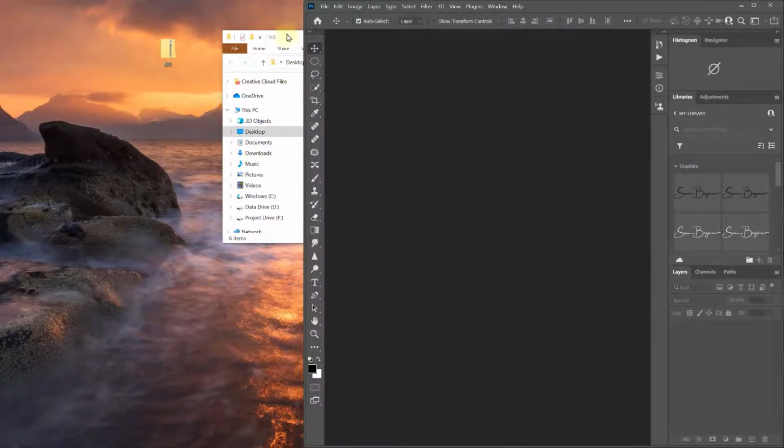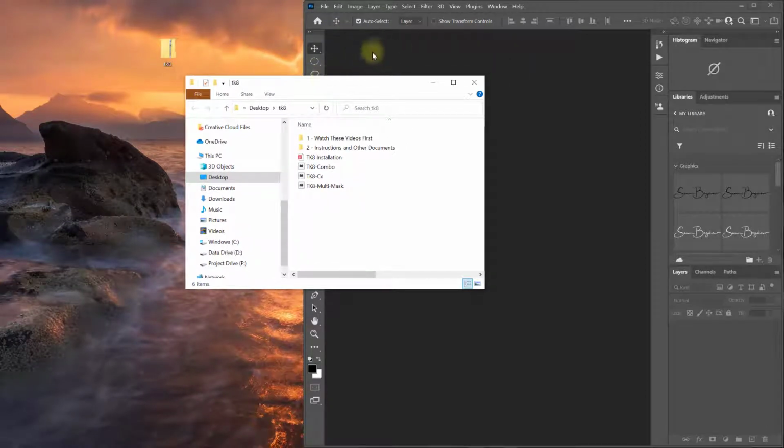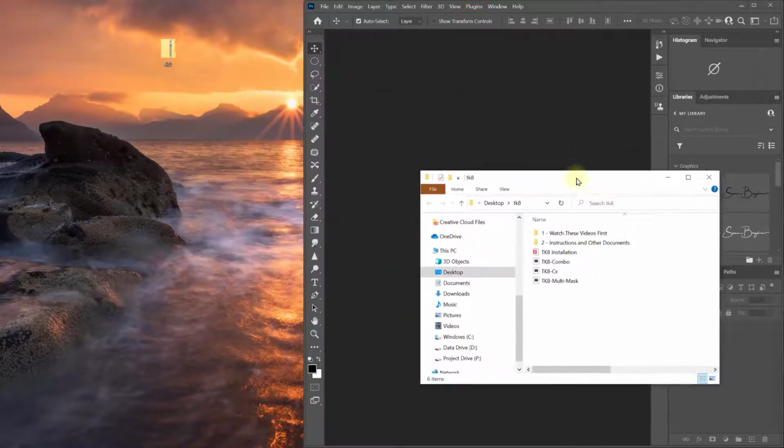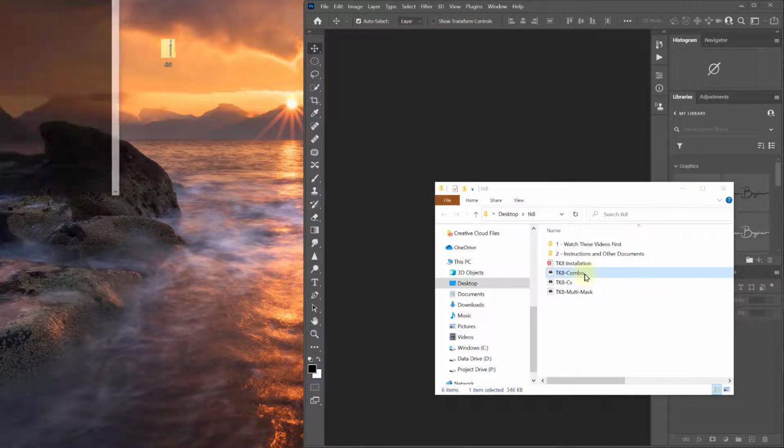At this point, Photoshop can either be open or closed. If Photoshop is open, and on a Mac, if it's the active application, then the TK8 modules will automatically open in the upper left corner of the Photoshop workspace. If Photoshop is not open, or if on a Mac it's not the active application, it's no problem. You'll just have to open the modules manually from the Plugins menu.